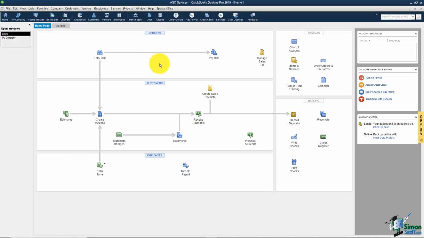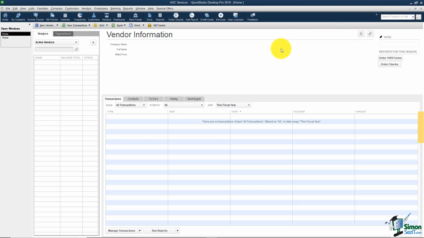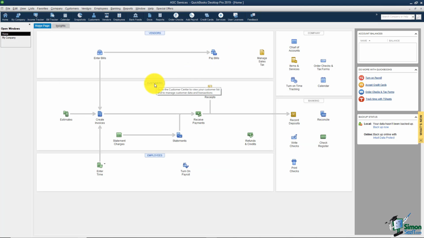Do you see where it says vendors, customers right here, employees right here? These are what we call centers. This would be the vendor center, the customer center, and the employee center. And basically what a center is, if I click vendors for example, it's going to take me into a list of all of my vendors. And if I had these populated, they would show up. I would see the vendor name, any transactions for that vendor. I'm going to go ahead and close that window. And you would have the same thing if you looked at customers or employees.